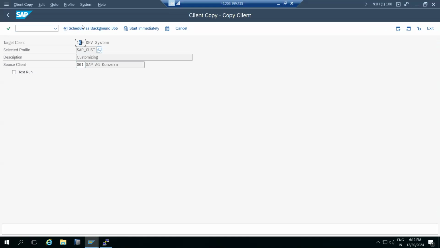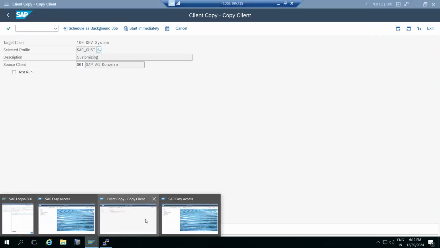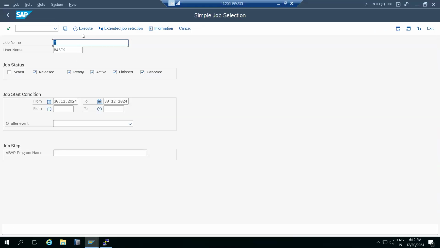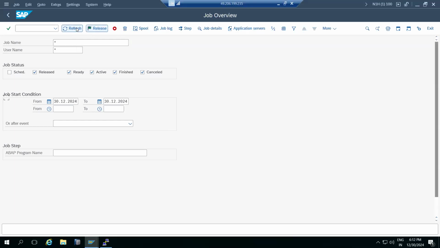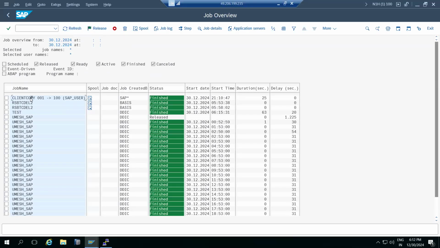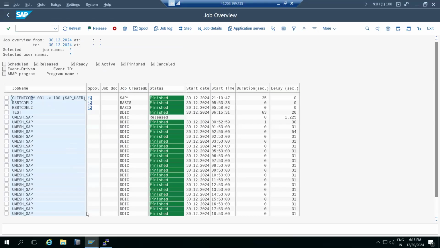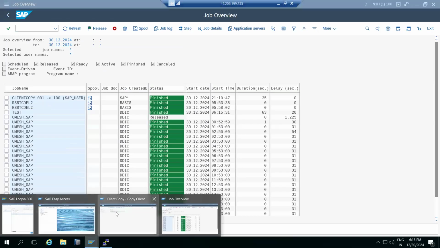Then you can schedule as a background job here. Then there is a background job in SM37. If you check it out here, that is the client copy job, which will copy the data. Otherwise, if I don't need a background job, that is not the recommended approach.